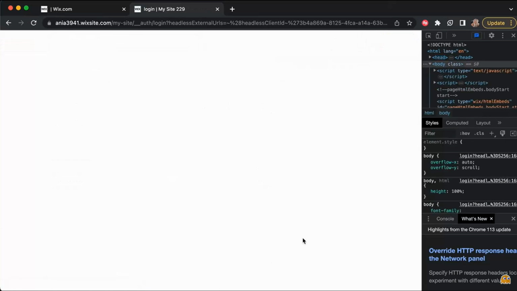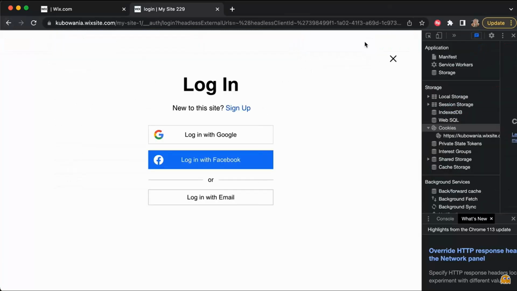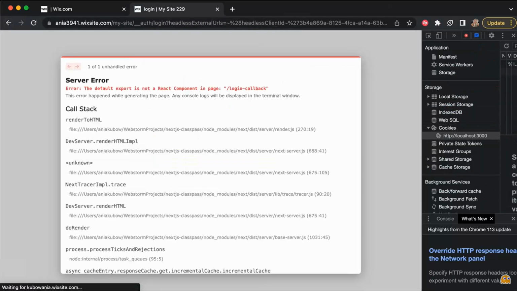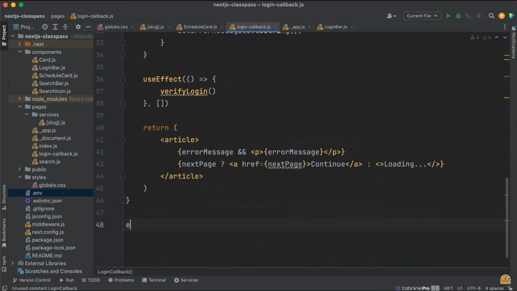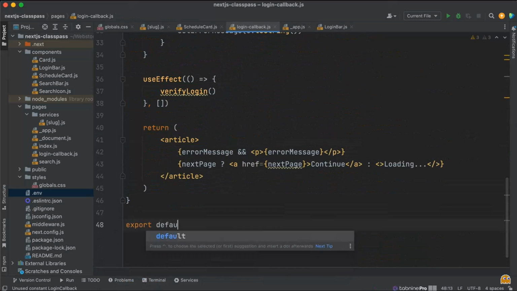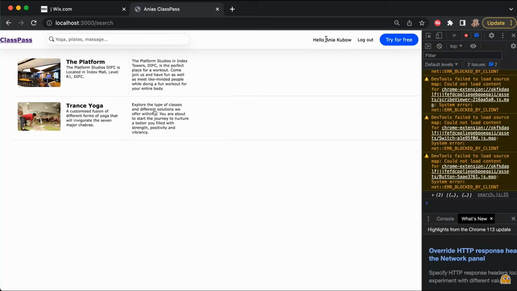And if we click on here, it should take us to this login page so that we can log in. And of course, if we are already logged in, so log in with Google. And because that session token is there, we should see our name. Also make sure to export this. So export default login callback. It should say, hello, Anya Kubo, and I can log out.